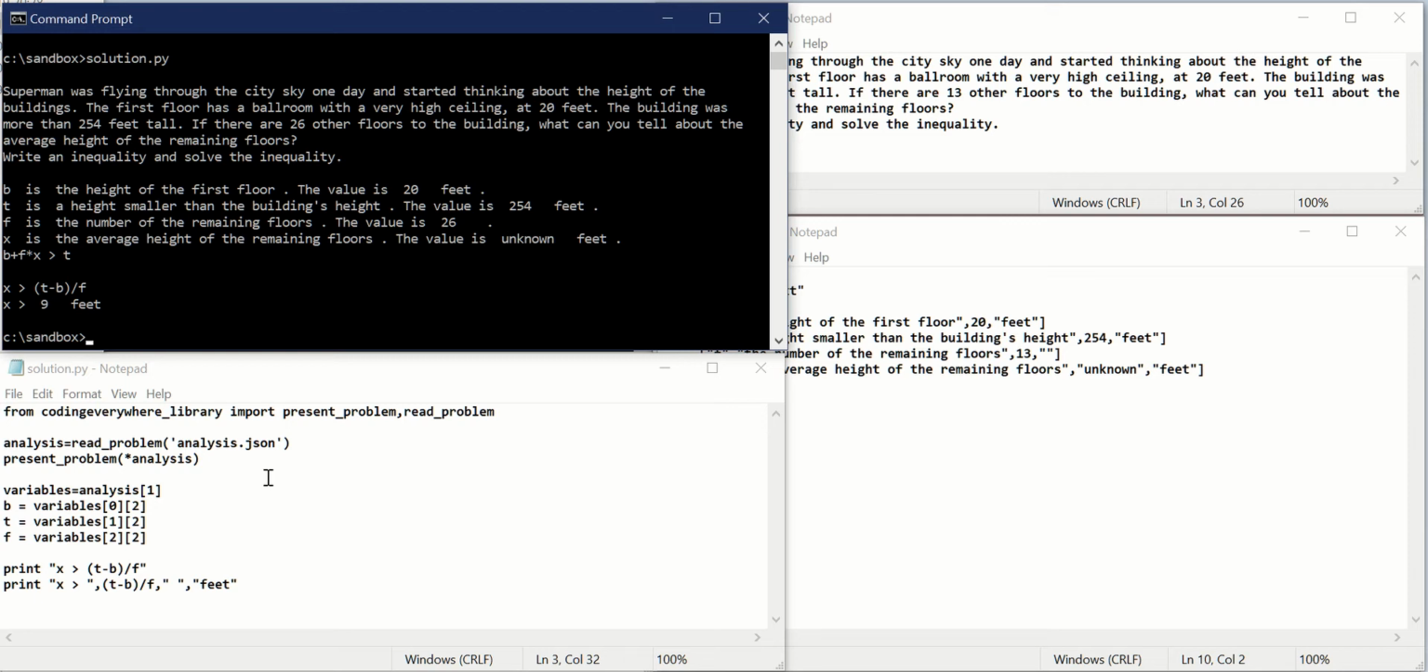We will add parameters to our program. So instead of calling just solution.py, we will call solution.py and let's say analysis.json or analysis_002.json.